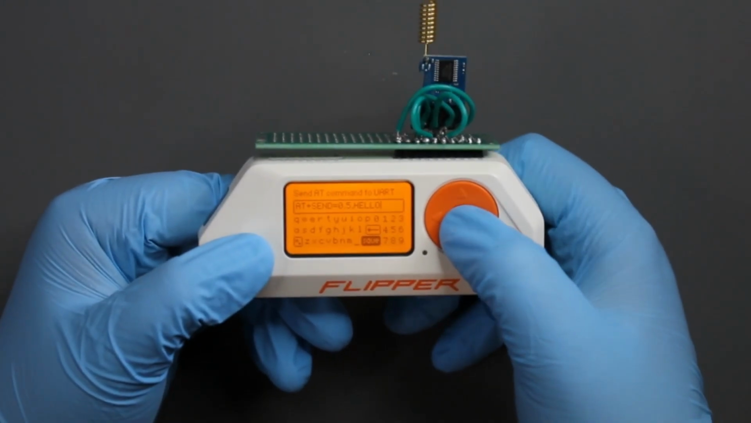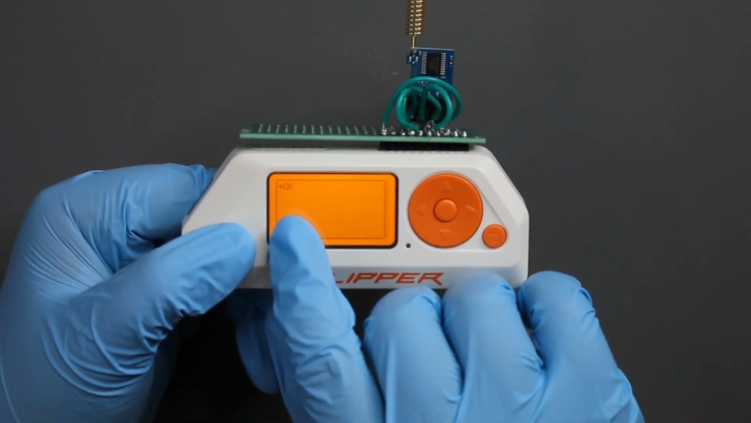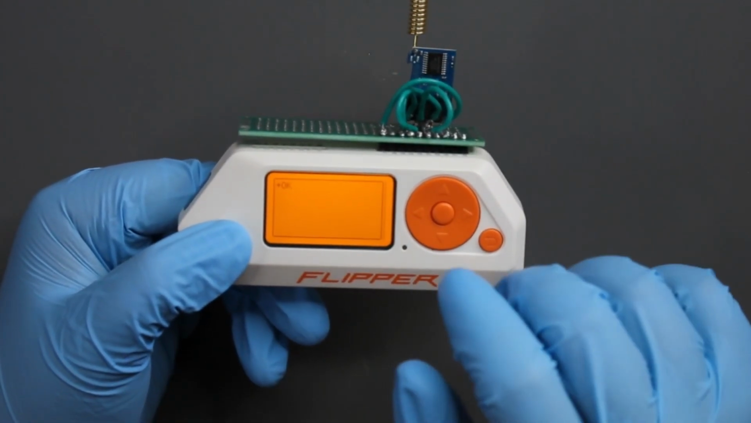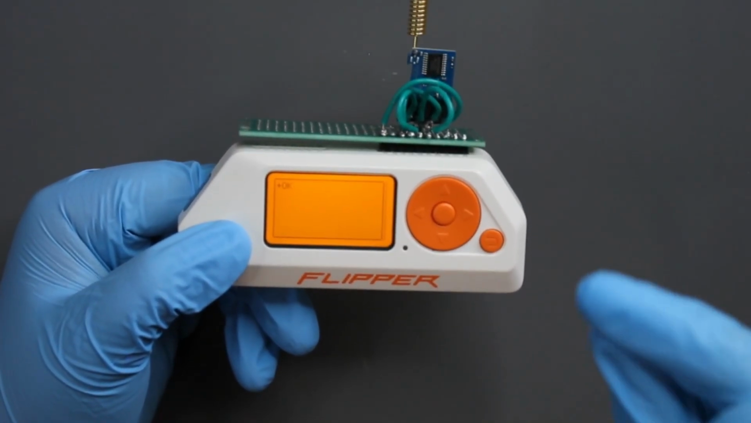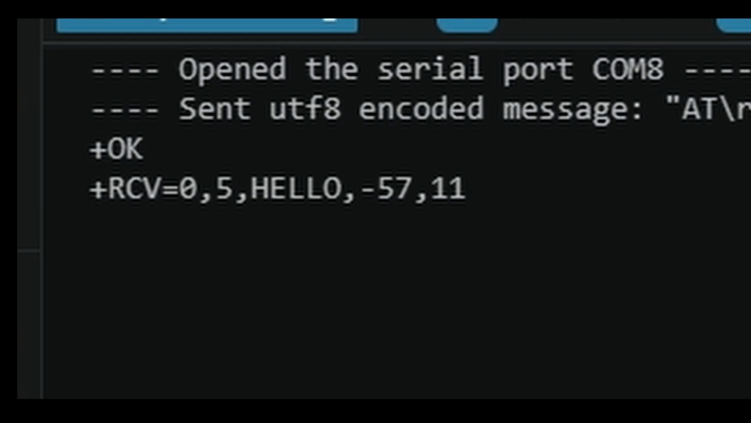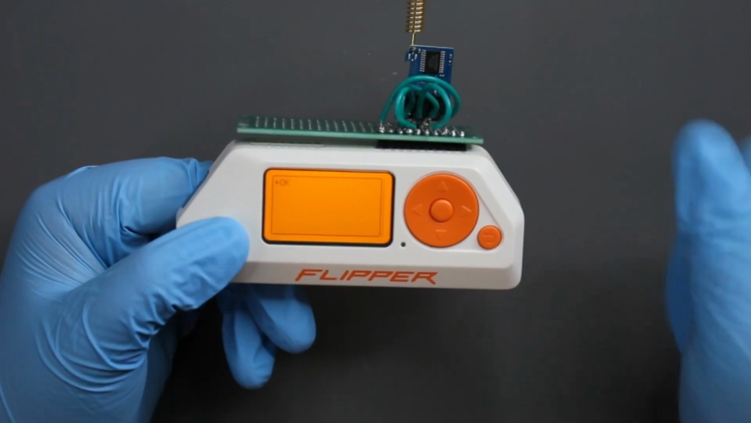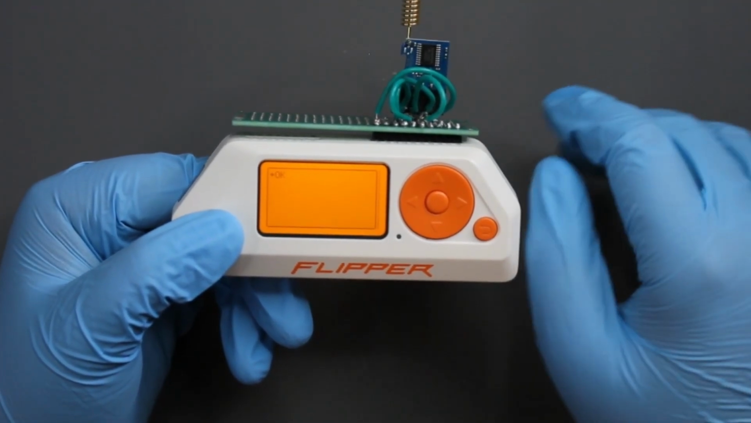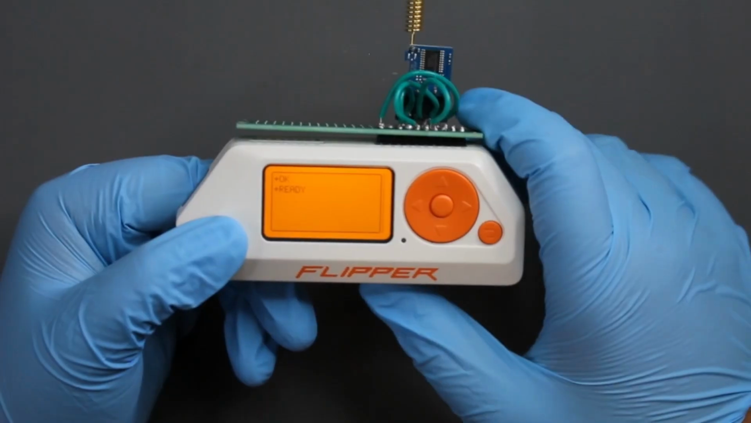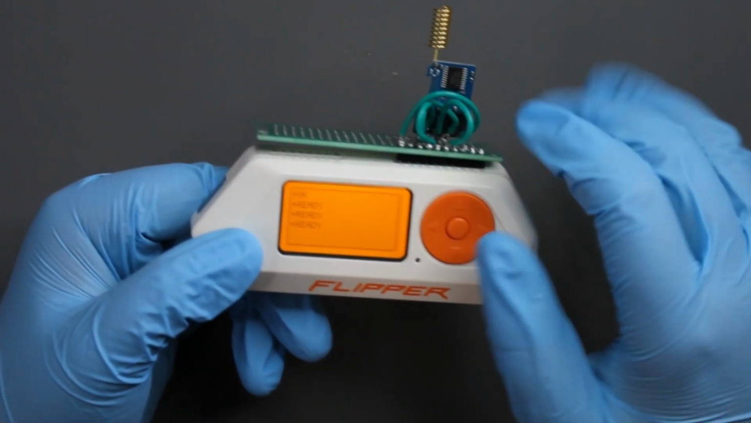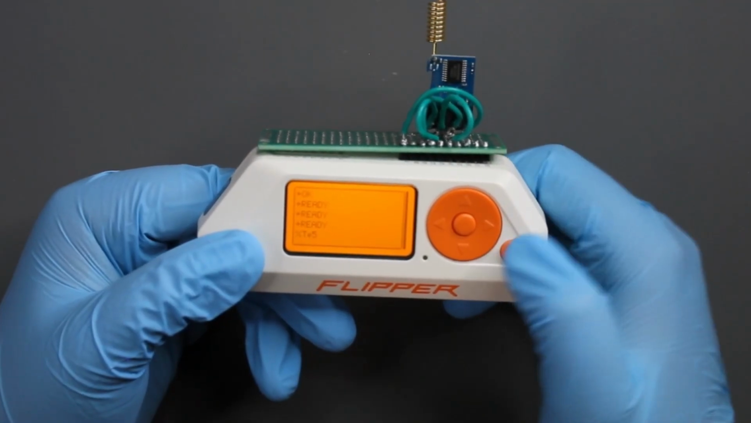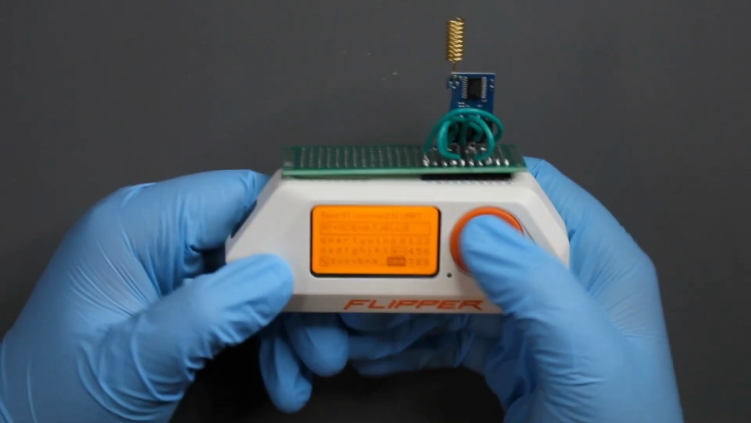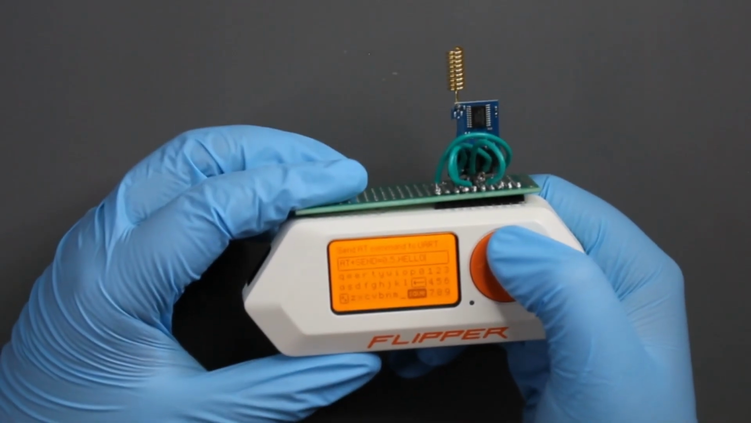So 3, 2, 1. As you can see, it worked. It said okay. I'm currently not at the computer, so I'm going to show live view in 3, 2, 1. And we're back. Right now I showed a view of it hitting the serial. And that should be it. So now you know everything on how to send it.